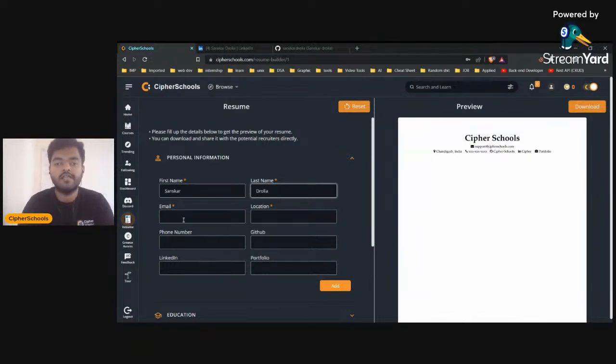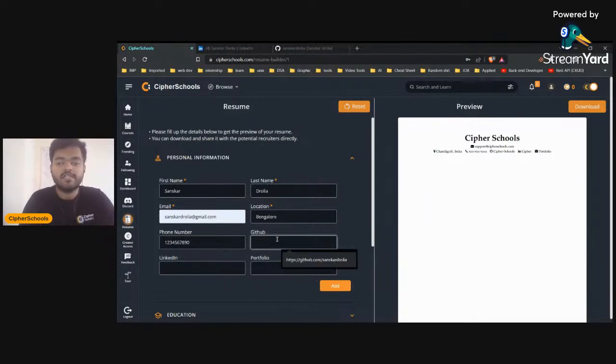Okay. And the email and the phone number. Let's say I'll write some random number, and my GitHub profile. If you want to add your GitHub link, these all are optional. Like you can see the star mark over there, the star on first name, last name, email, and location. These are the priority ones, and they're not optional. You need to add those. Okay, so GitHub link, if you want, you can add or you can skip it.